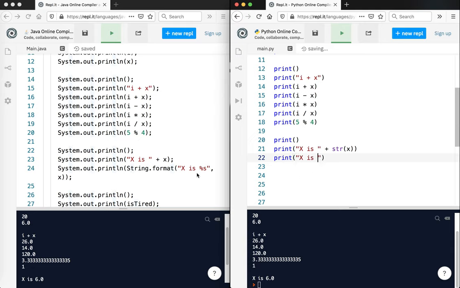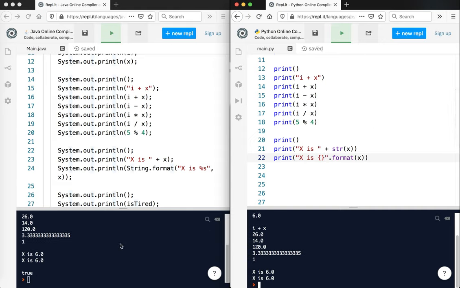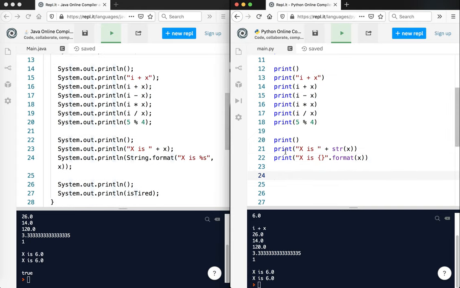It's very similar to what we have over here in Java, and we saw this in, I think, the first or second video, whichever one it was. Format, and I want to put x, and over here I need to put curly braces. And now this format automatically converts it into a string for us as well. So we get the same output as we see there. Interesting, huh?